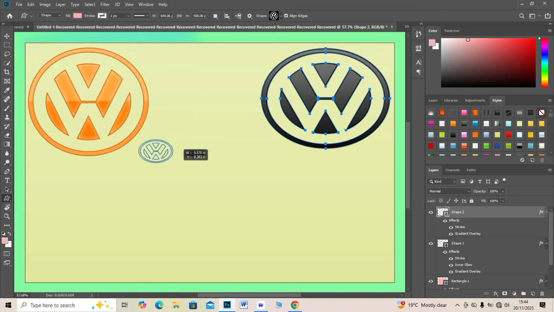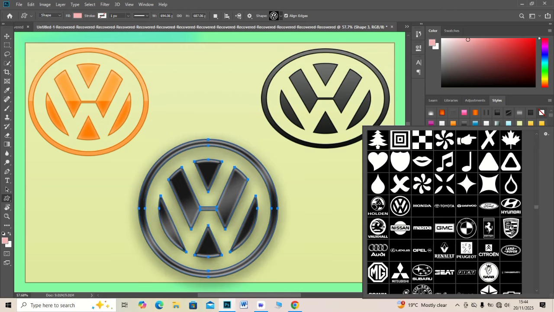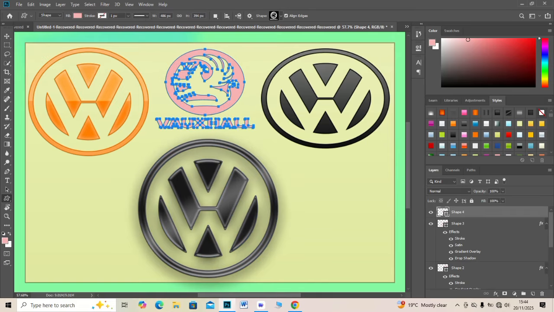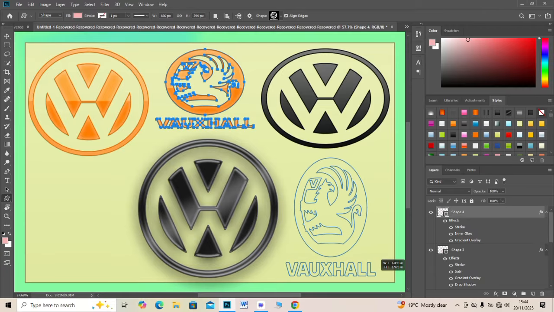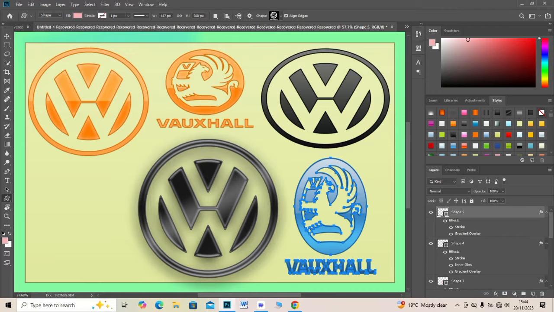Now select the brush tool and choose a hard round brush. Also adjust spacing to make the circle stroke smooth. Switch to the pen tool and right click the path, then choose stroke path and select brush. The circle outline will appear instantly and smoothly, and also add gradient overlay for a colorful modern look.